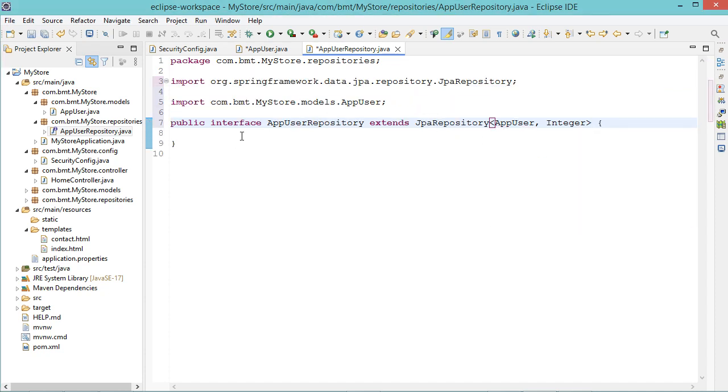Then let's define a new method. We can create the method findByEmail that allows us to find a user by his email address. We don't need to implement this interface because it will be implemented by Spring JPA. To allow Spring Security to find the users in the database, we need to register a new service that implements the UserDetailsService interface.